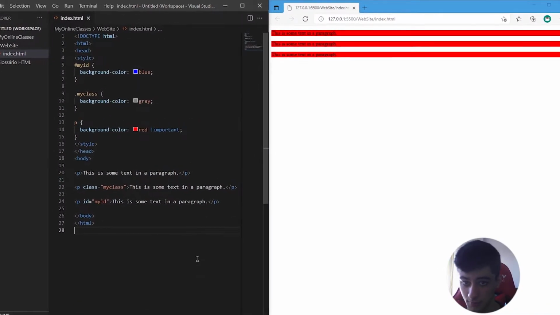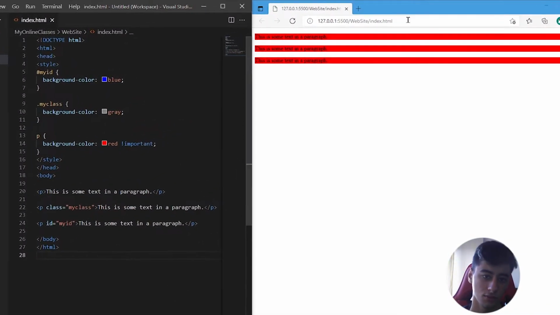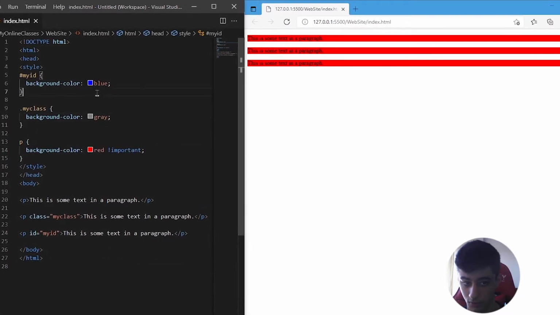First, you can see a very hard thing to see: 3 red when we have red, grey and blue. Let's check it. First, the paragraph. We have a paragraph without any ID, class, anything. Then we have a paragraph with the class, my class, that's grey. And we have a paragraph with the ID, my ID, and it's blue. Why is everything red?